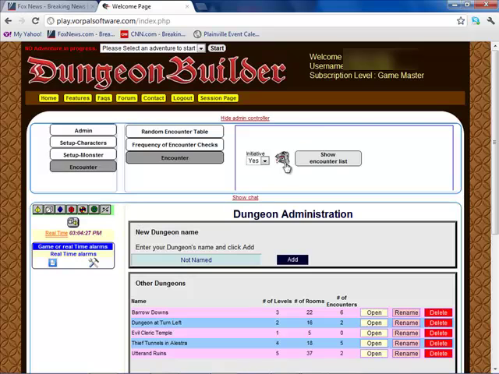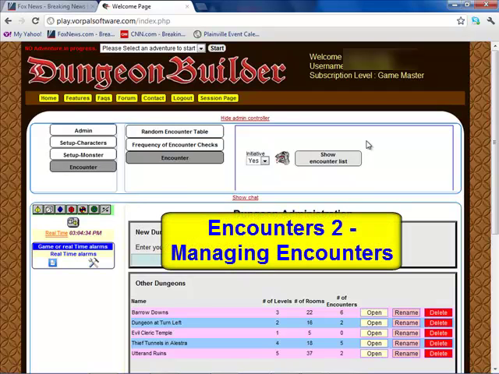And finally, the Show Encounter list displays a list of all the saved encounters for your dungeon. We'll discuss this feature fully in the next tutorial as well. Remember, that's Encounters 2, Managing Encounters.